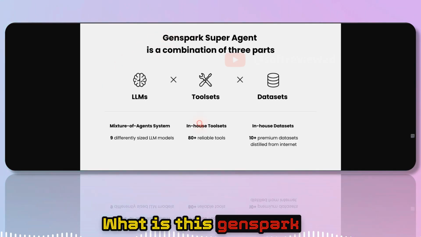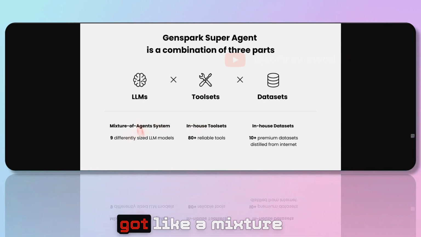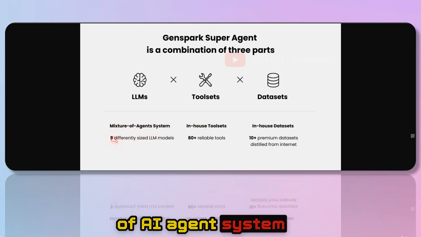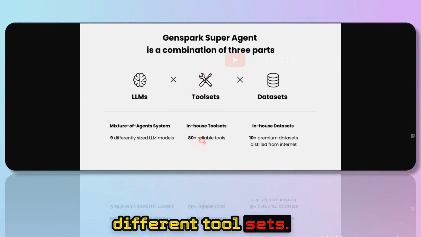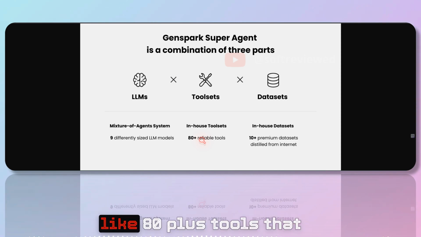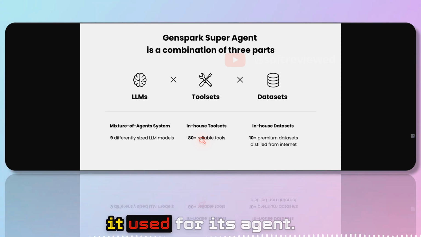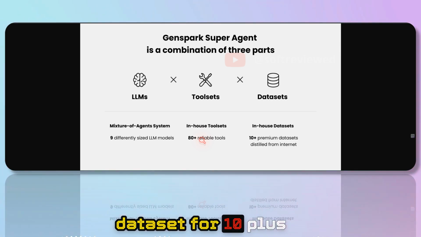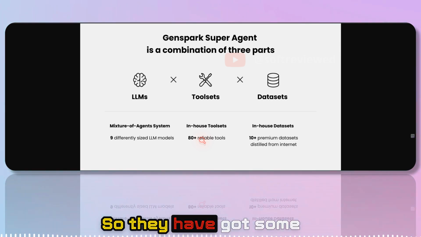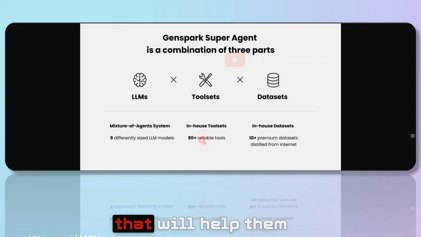What is this GenSpark Super AI? According to them, this has a mixture of AI agent system with 9 different sized LLM models, and they also have different tool sets. These are in-house developed tool sets, and there are 80 plus tools that it uses for its agent. And it also has an in-house dataset of 10 plus premium datasets distilled from the actual internet data. So they have some proprietary systems that will help them get that edge over others who are trying to build using open source systems.